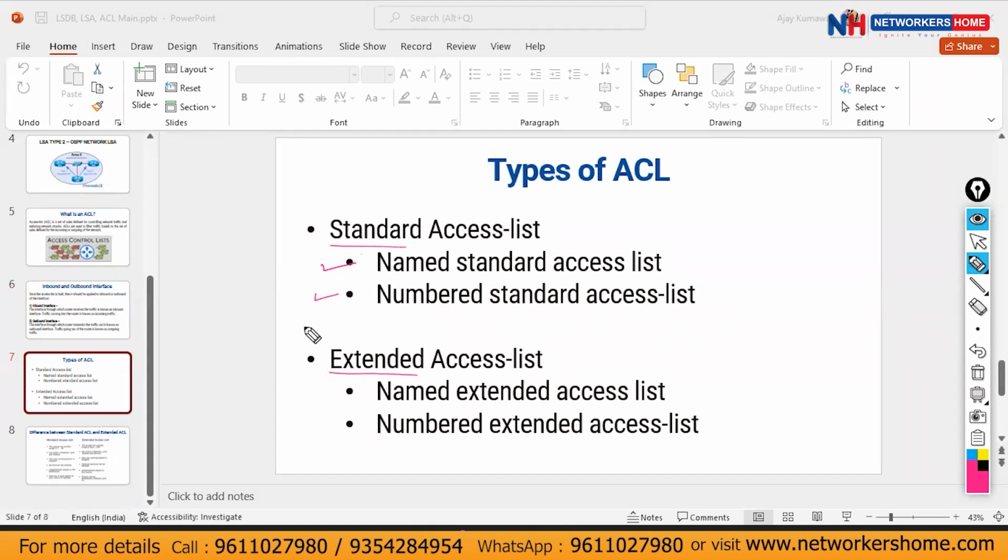Now, what is the difference between standard and extended? The main difference is that your standard ACL is just blocking on the basis of source IP address. Okay. It is blocking on the basis of source IP address. It will not check anything else. If a particular traffic is coming from a particular source, it is going to deny or permit according to the rules. Okay.